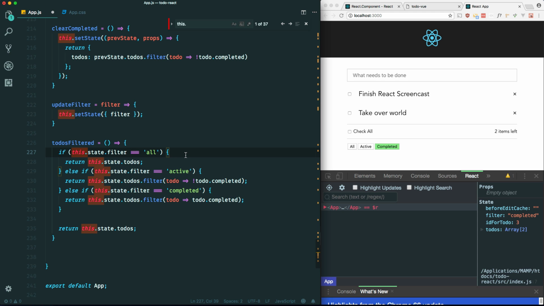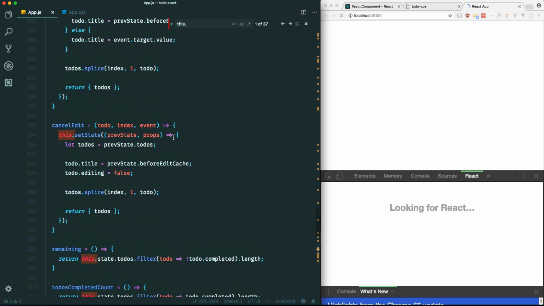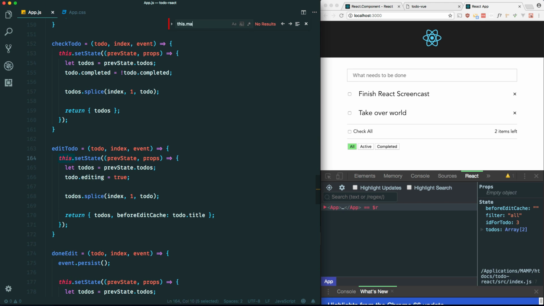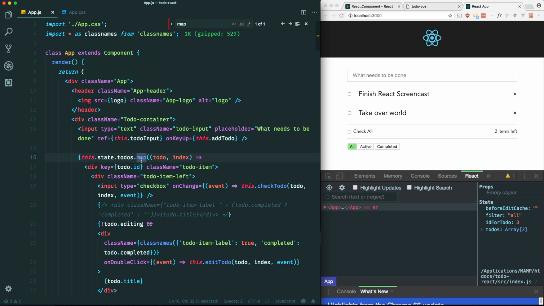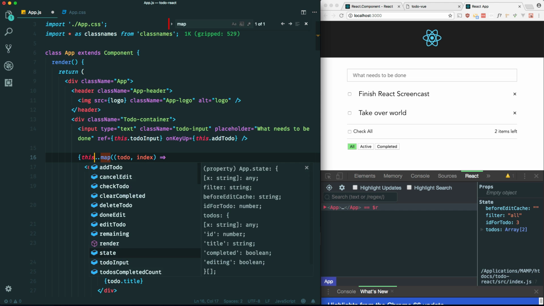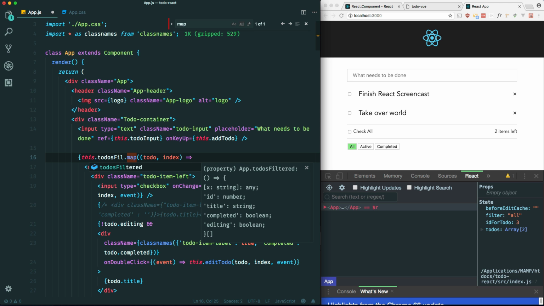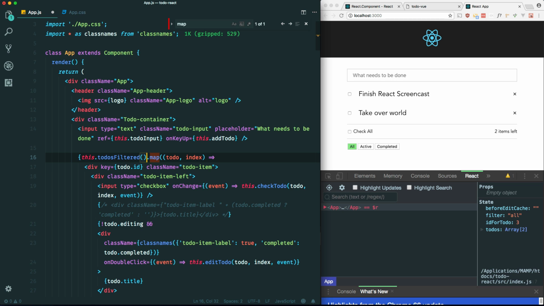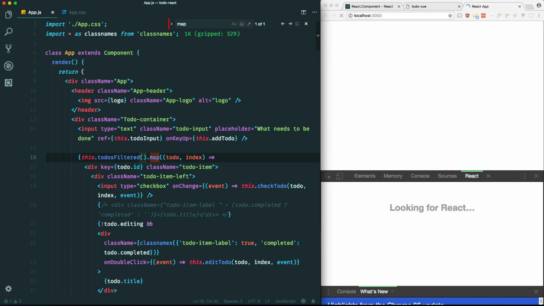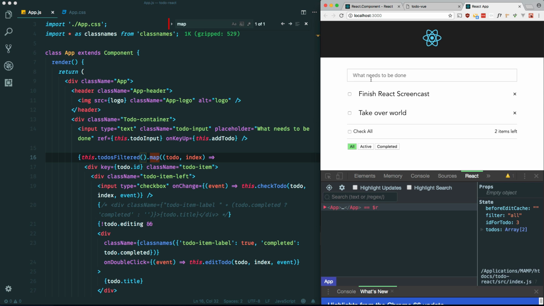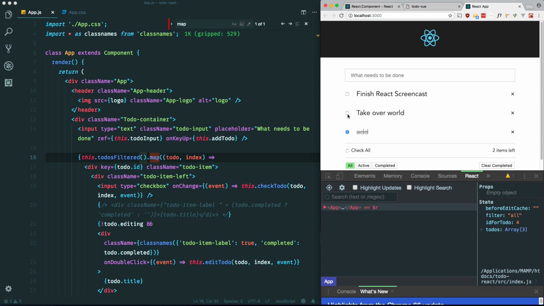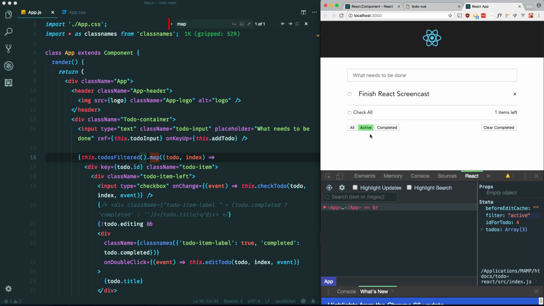Now, instead of mapping over our to-dos right here, we should be mapping over that function. So this.todosFiltered. And that should do it. So if we add a few, these two are checked, so they should be in completed, and it works. Cool.